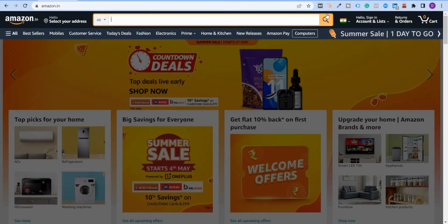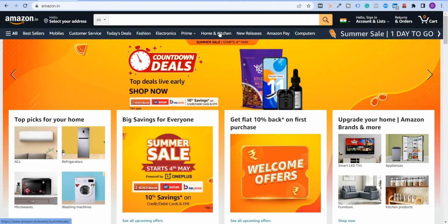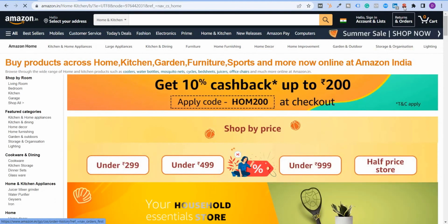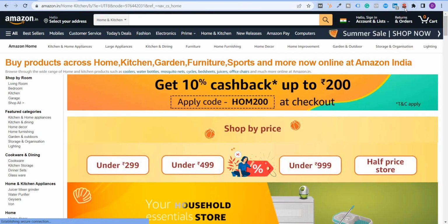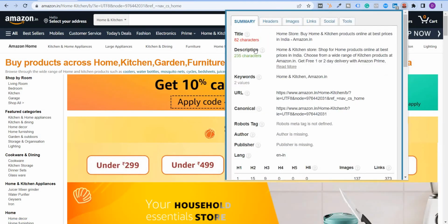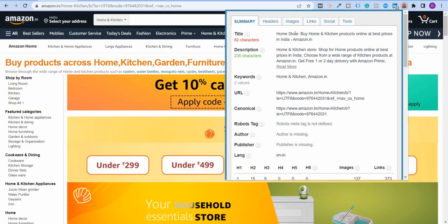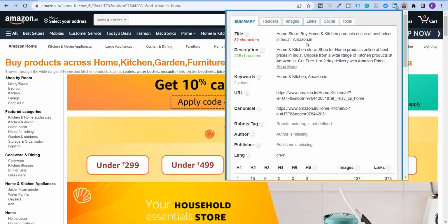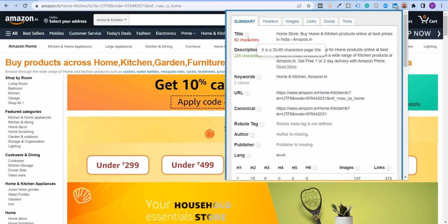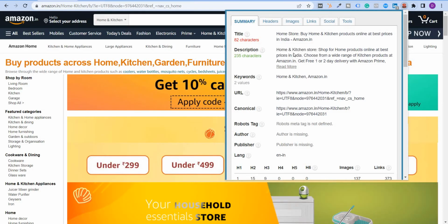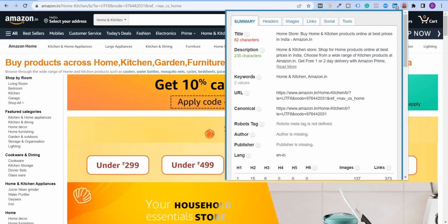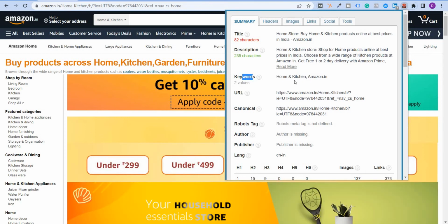Now this is the home page of Amazon India. If I go to an inside page, let's say home and kitchen, and then click on this extension again, it will show different data over here. So as you can see, it shows home store, buy home and kitchen products, Amazon.in. Again, 82 characters is too long. Description, home and kitchen store, shop for home products, etc. The keywords here are home and kitchen, Amazon.in.